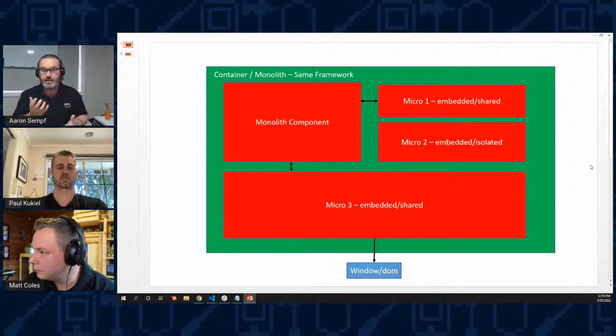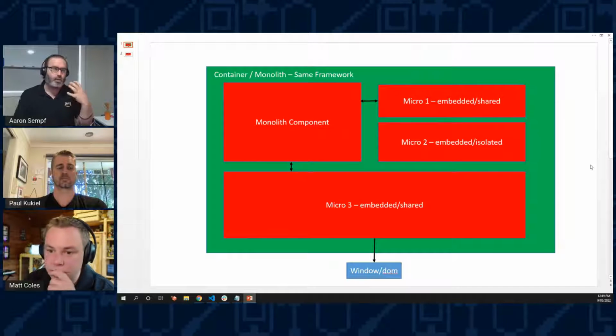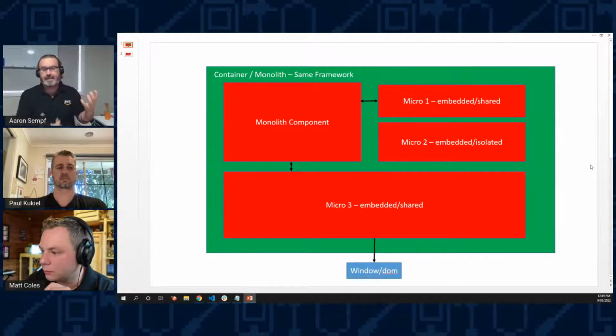There are some complexities around version control, like when you're using one framework and then embedding micro front ends inside that same framework. There's some things to be aware of in terms of making sure that you're using the same dependencies, so same libraries.